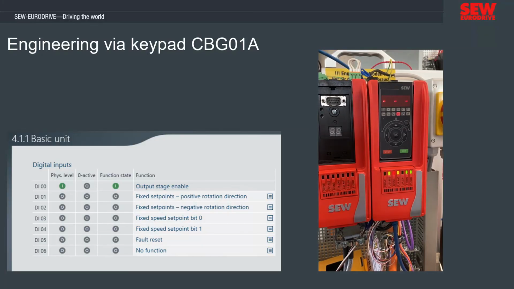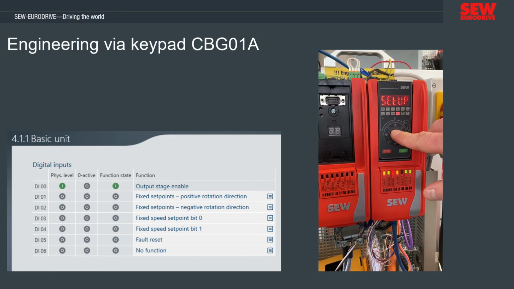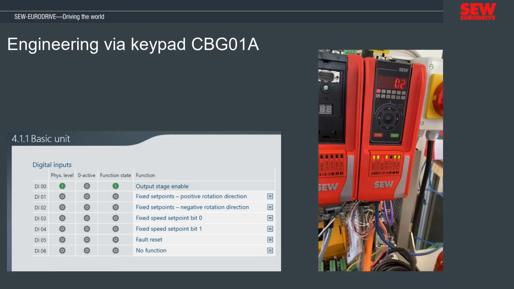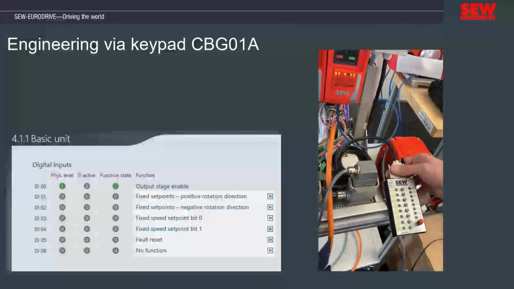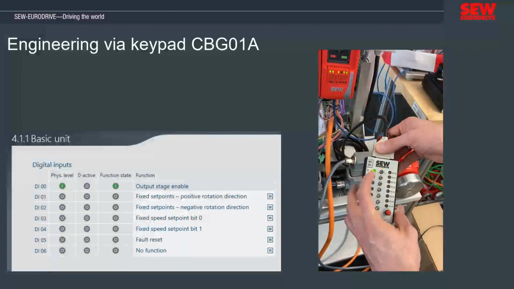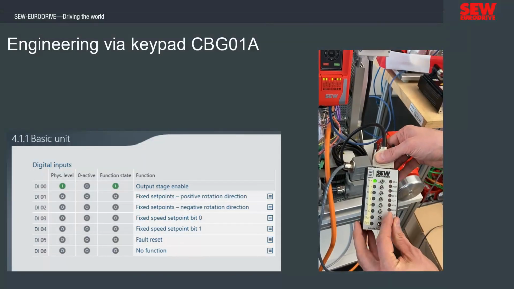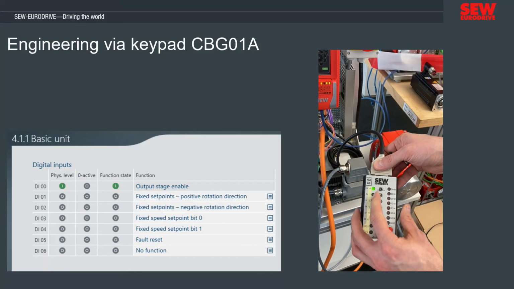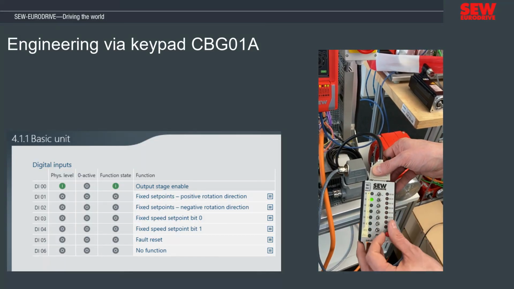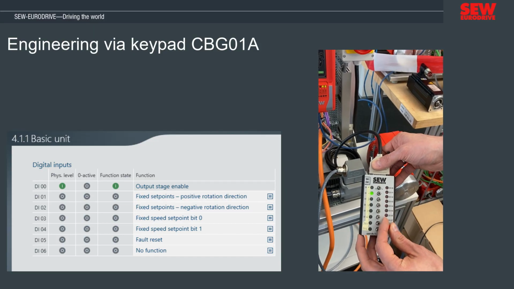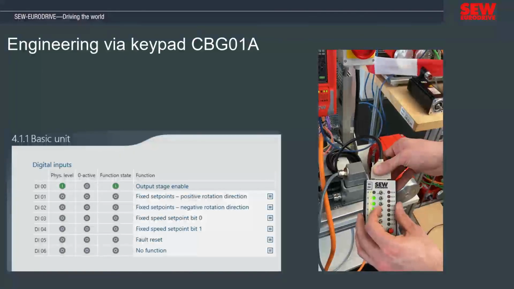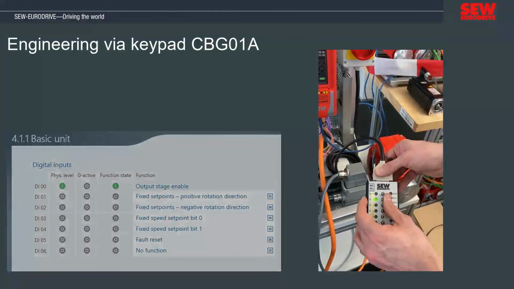A default setting is assigned to the digital inputs. This means that by activating DI1 positive direction of rotation and activating DI3 fixed set point or setting at the potentiometer, a positive rotary motion is set. Inversely, activation of DI2 negative direction of rotation and DI3 or setting at the potentiometer results in a negative rotary movement. If no fixed set point is selected, the analog input is active. Now the motor is started up and ready for use.